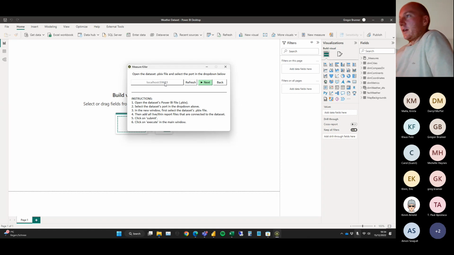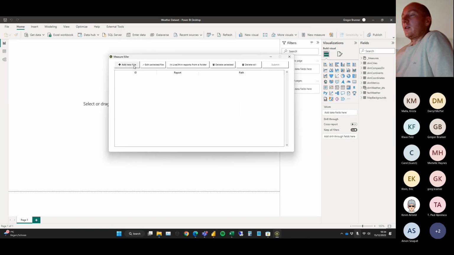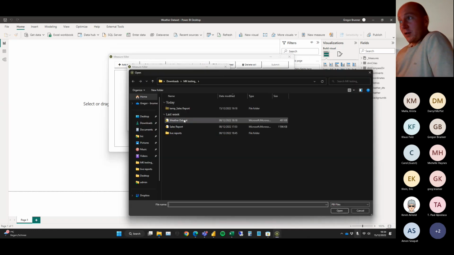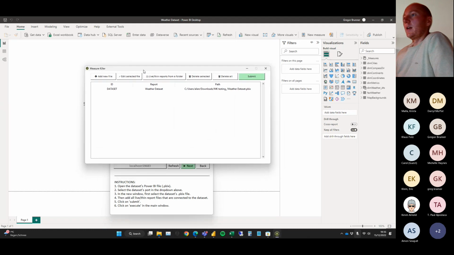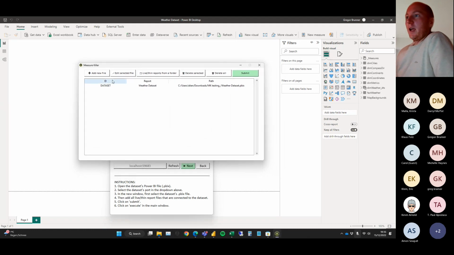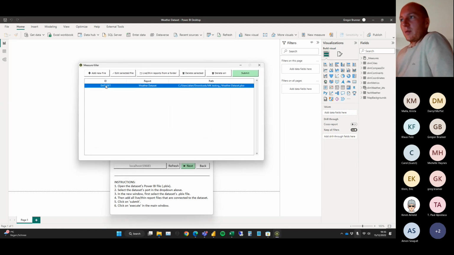So I have the port of this data set now. Now I can click on next. And now what I need to do is select the path of the data set first. So I also have to do this again. Yeah, like I said, always port and the report files. And as you can see, also as the ID, it's throwing me data set.